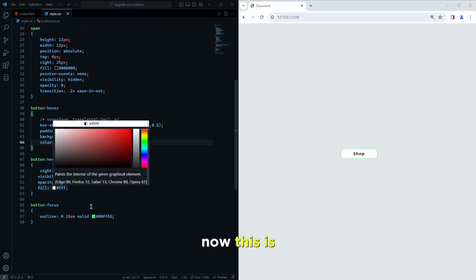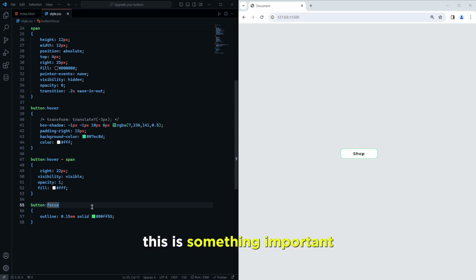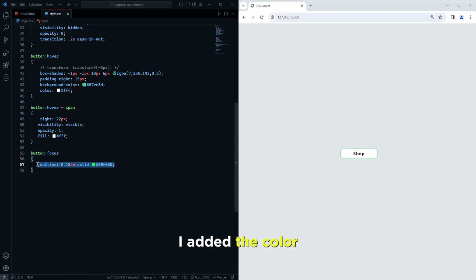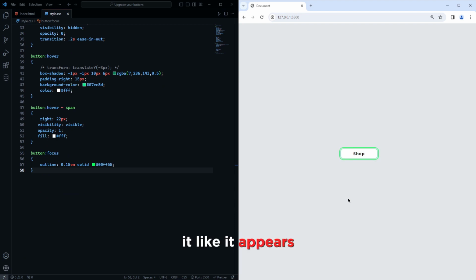Now this is something important, and you really got to focus on this, right? So let's explain the focus. For the focus, I put an outline, and it was transparent, and I just added a color, as you can see right here. It was transparent, and at the bottom here, I added the color, which means that, as you can see, it appears. It's like an opacity that goes from 0 to 1, right? So it appears there.